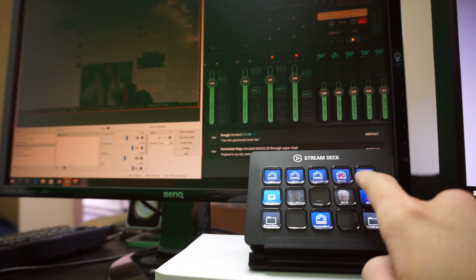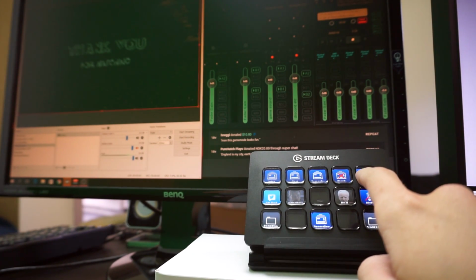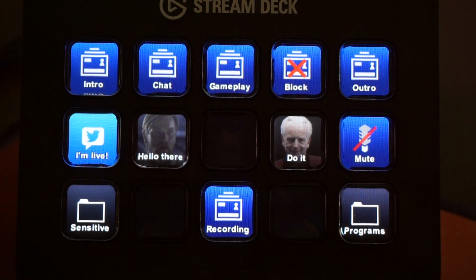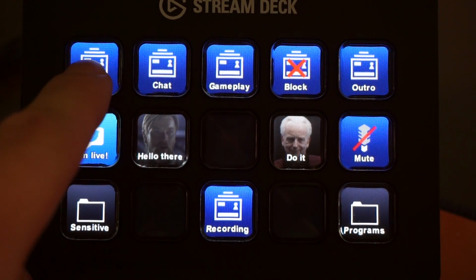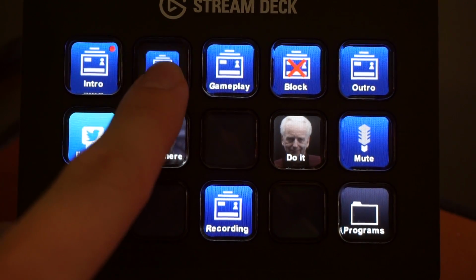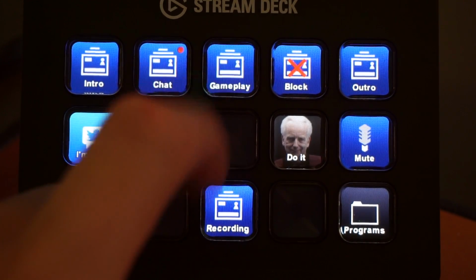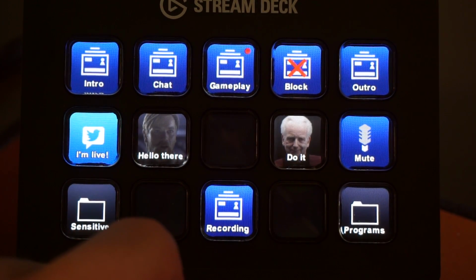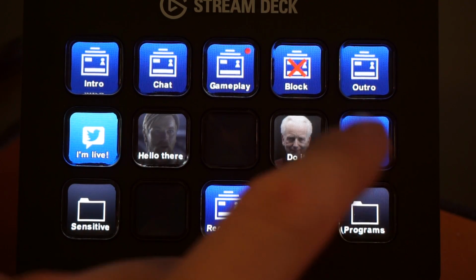And what makes this so good compared to just having a keyboard or something is that you can customize all the keys. So I have 2 different keys that it swaps between depending on if the scene is active or not. As you can see, it's a red dot that shows whatever scene is active, which makes it a lot easier for me during the live streams.